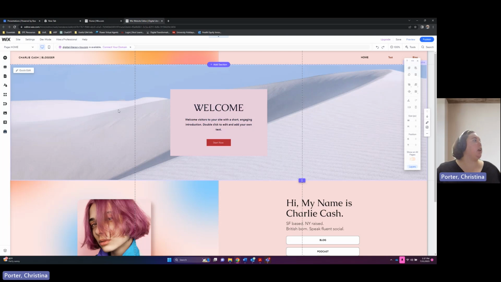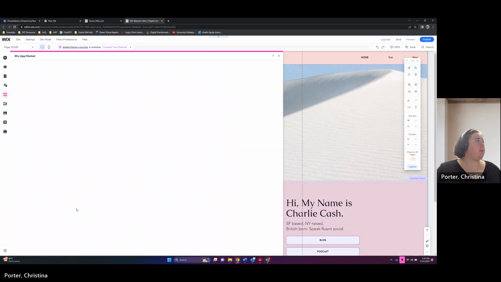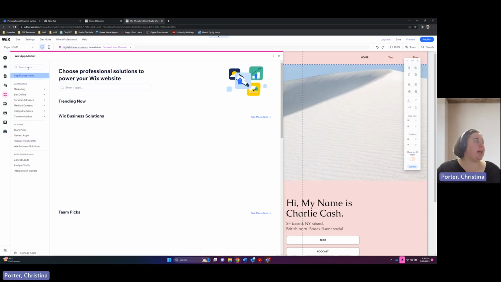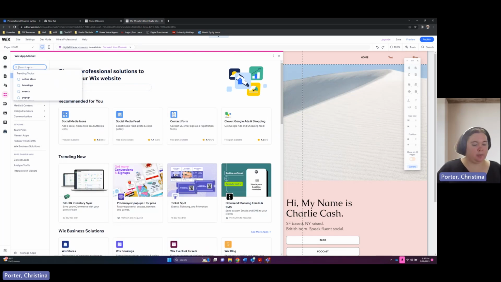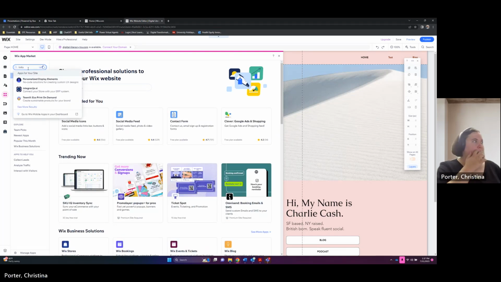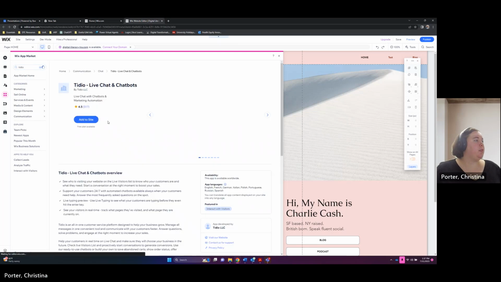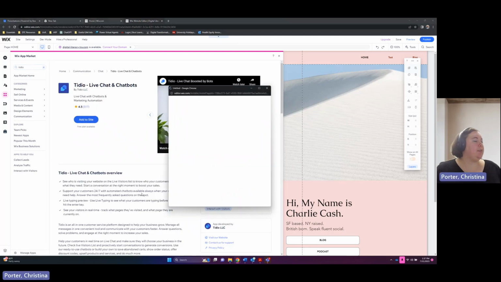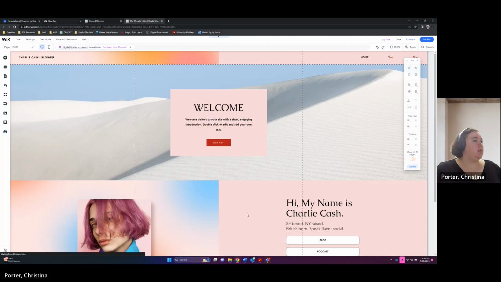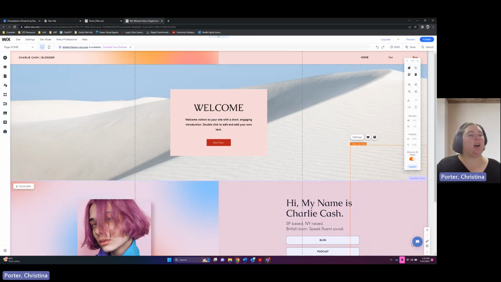Alrighty, so we're going to go ahead and go to apps. And then in the app market, I'm going to search for Tidio. What we want is right here, Tidio live chat and chatbots. I'm going to go ahead and add the site. Alrighty, and then it's going to automatically add the chat on the bottom right-hand corner of my site.